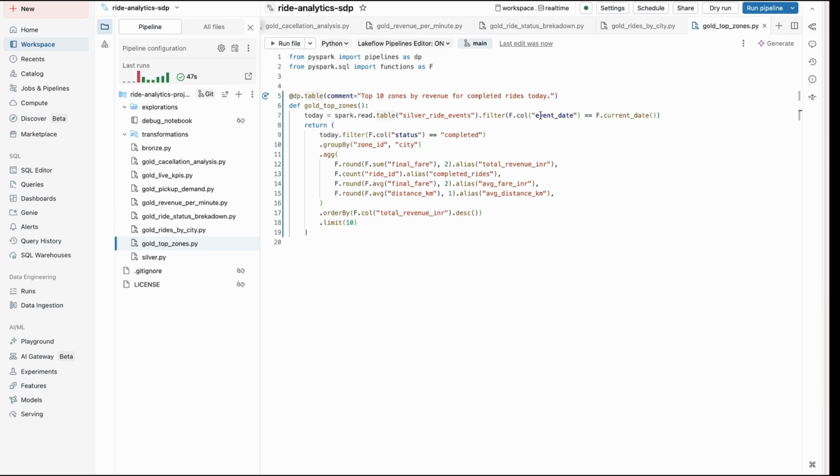So I am doing some filtration on the event date that happened. I want to read only today's particular day. Then I want to calculate on the zone ID and the city. I want to do a group by. Then I want to create some aggregates around it: what is the total revenue, how many completed rides, what's the average fare, what's the average distance in kilometers.